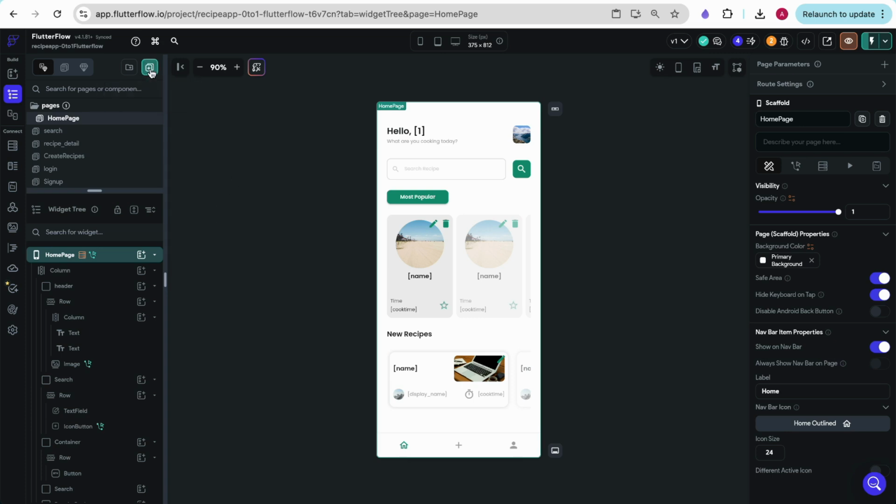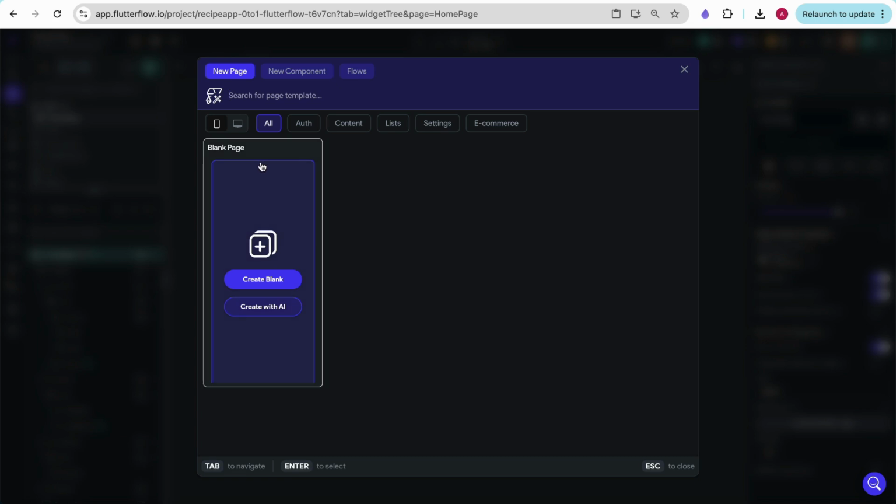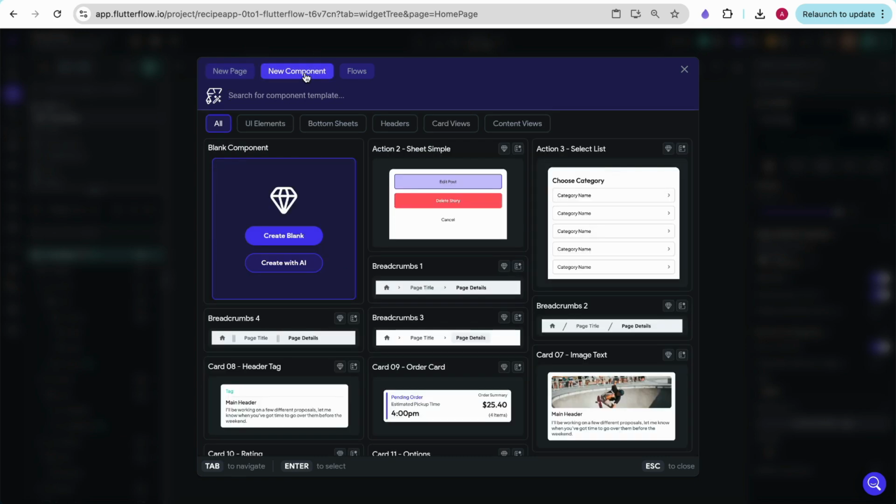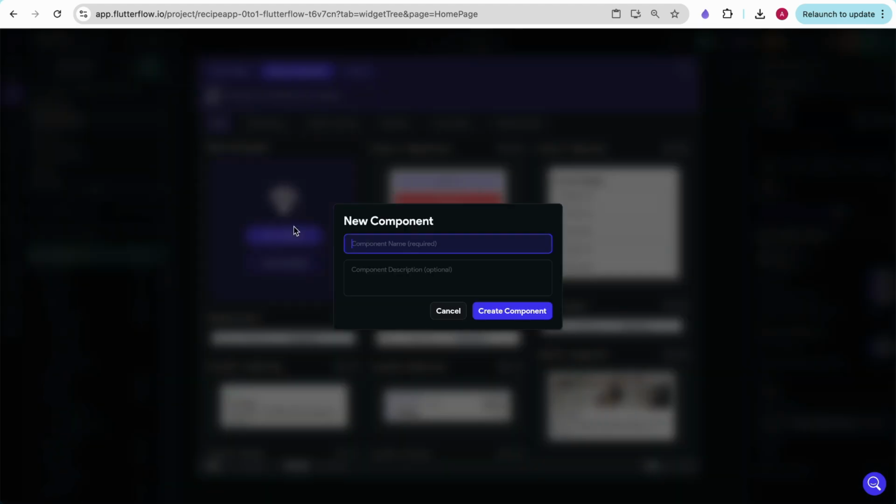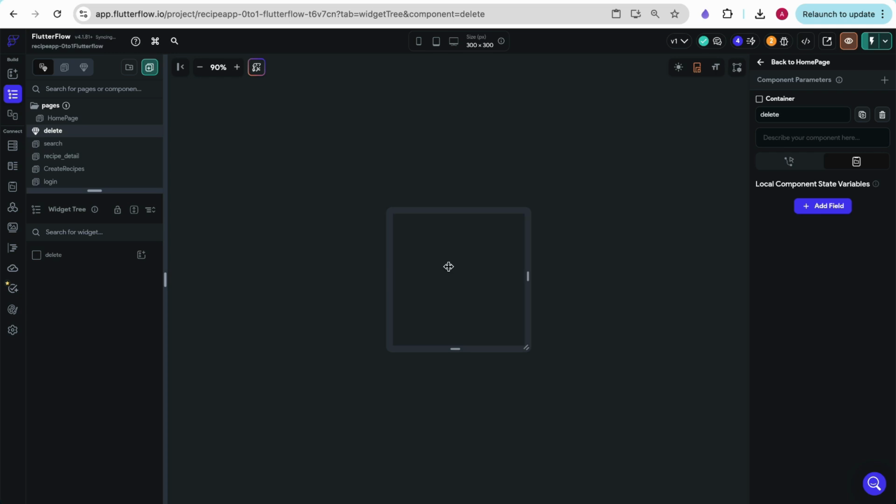The way we do this is by going up here as if we were going to add in a new page and instead choosing new component. You can use this, which is built in, but I'm just going to create blank so we can see it. And I'm just going to call it delete and then create the component. You can resize it as you see fit.